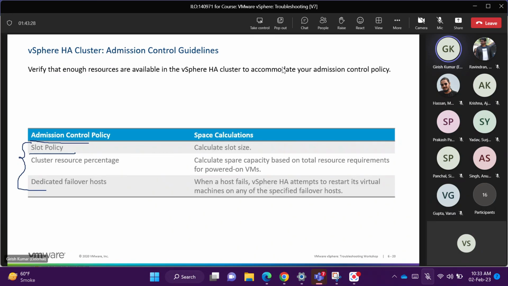First, we have the slot policy, in which it's going to calculate the slot size. Second, we have keep resources free in percentage, which calculates spare capacity based on the total resource requirements to power on the VMs. Third, a dedicated host only for failover. So whenever any host fails where our workload is running, it's going to fail over the VMs onto the specific host which we configured for failover. Only on that host is it going to restart or recover your virtual machines.